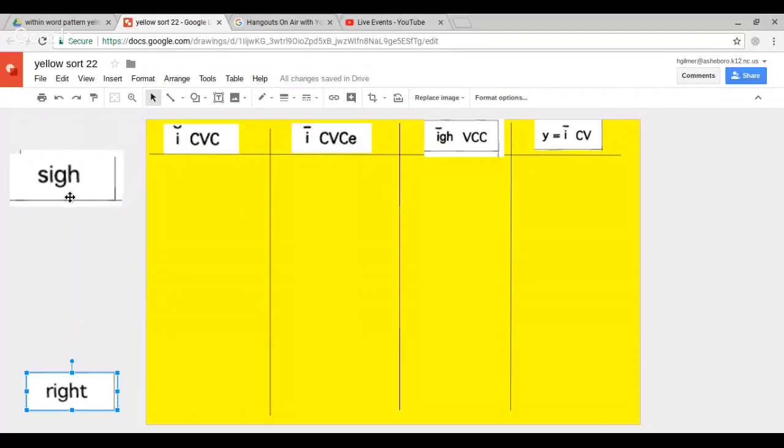Here's another IGH word. This word is sigh. That's like when you're bored or you're sad, you'll make a sigh, kind of like, oh. Sometimes we make those noises in the classroom.